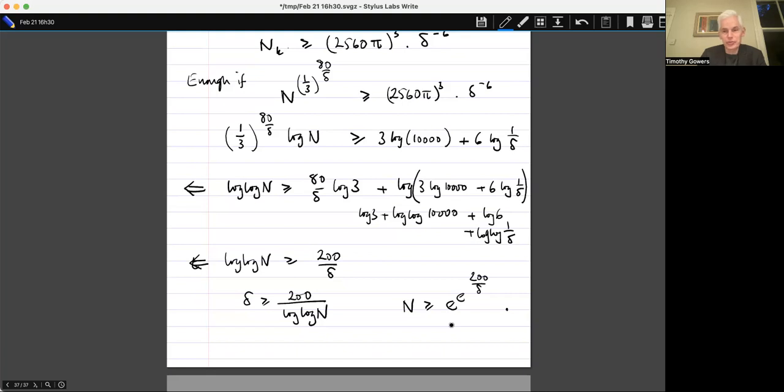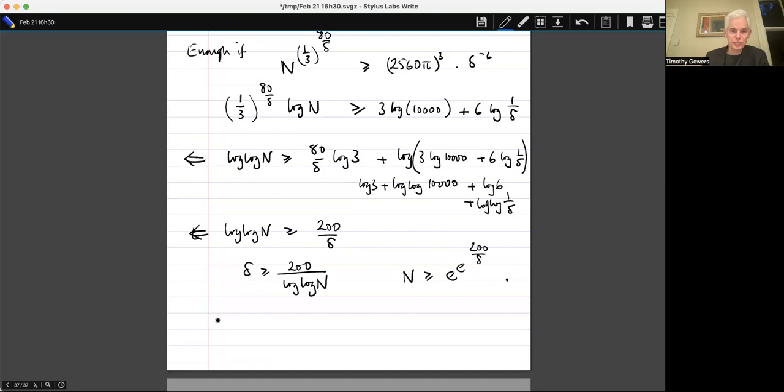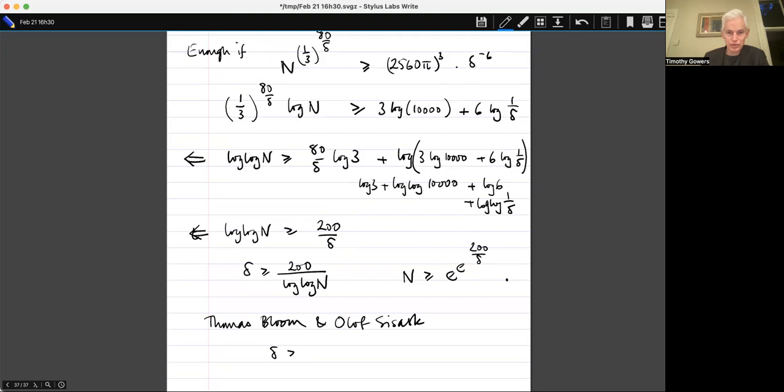You might ask, is that the best bound you can do? And that's been a question that's been very, very much studied over a number of years. And I'm not going to give you a big history of that, but I will say that the most recent result in this direction was a very exciting result by Thomas Bloom and Olof Sisask, who obtained a bound that said that it was enough if the density is at least some constant over log n to the 1 plus some other little constant, where that's a positive constant.